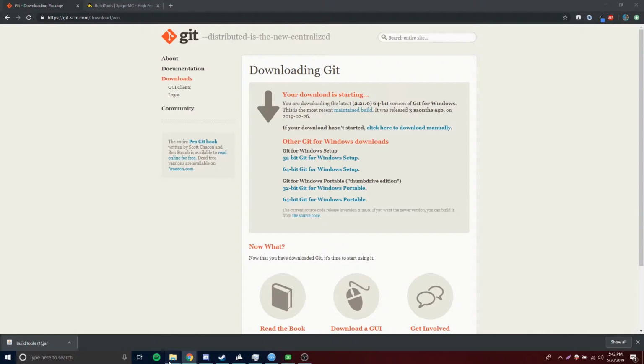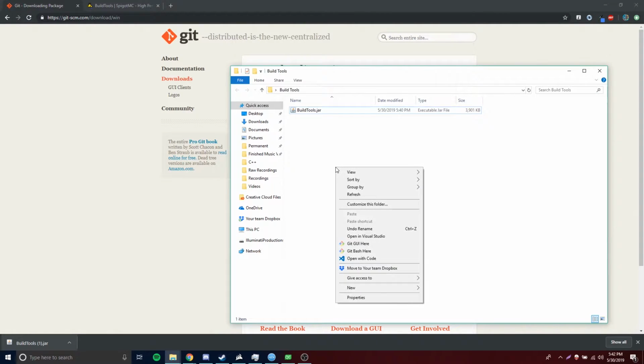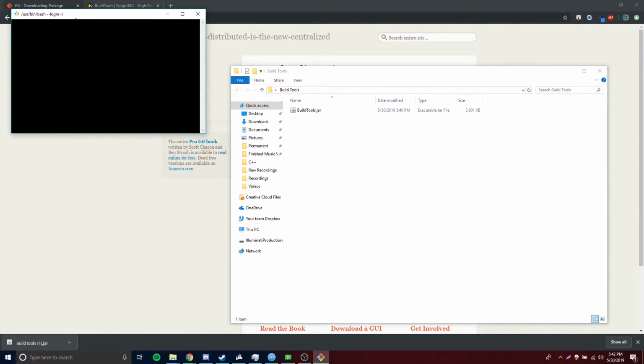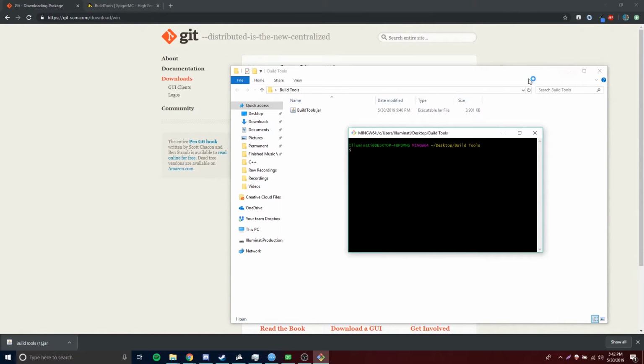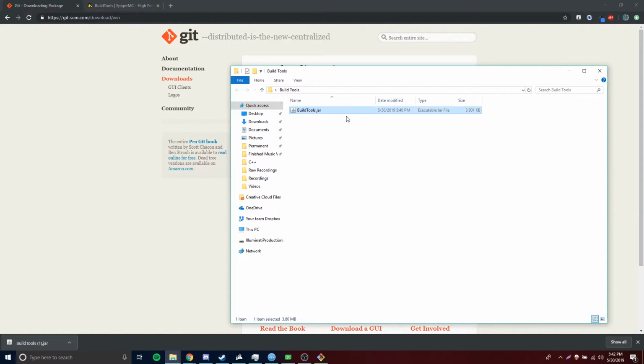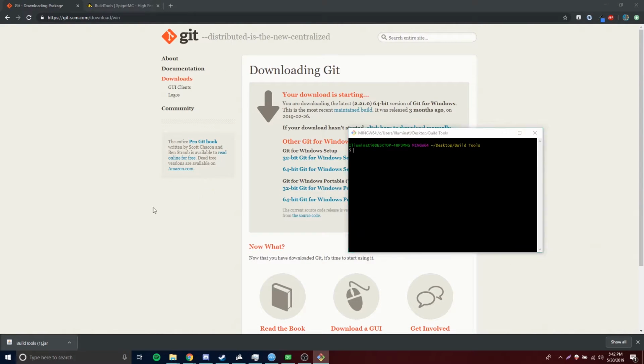So now what we need to do is go back to the folder that you made, right click here, and then now you should have this option, Git Bash here. So that's going to open up the Git Bash console. And then now we can type in a command which is going to use this jar file to get all of your build tools, okay?